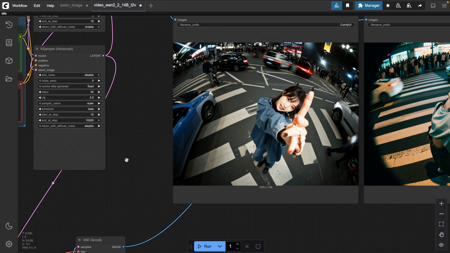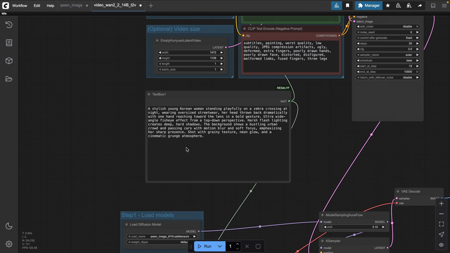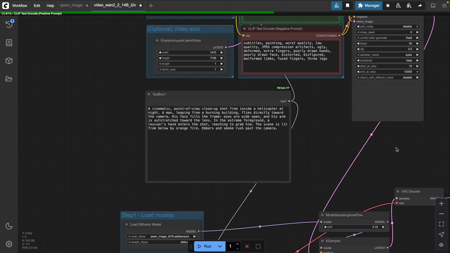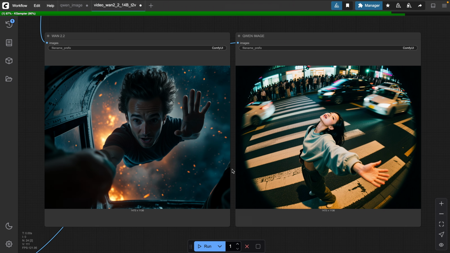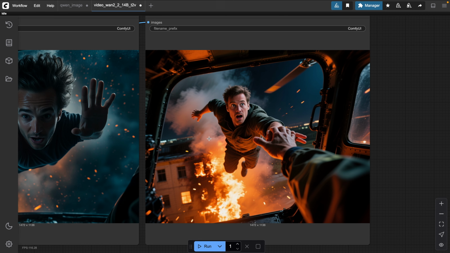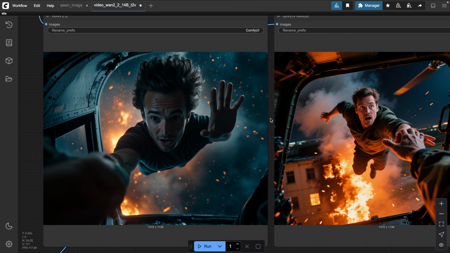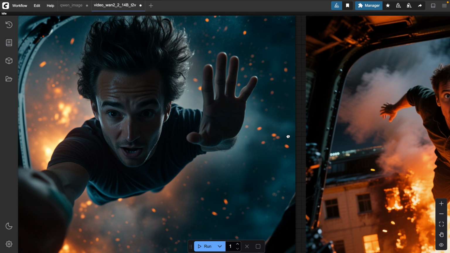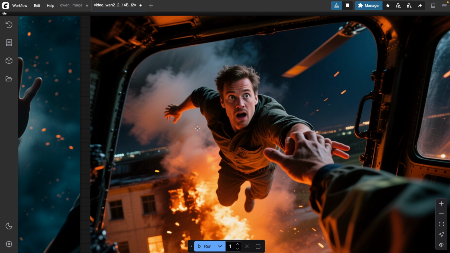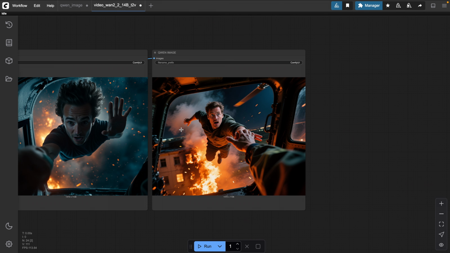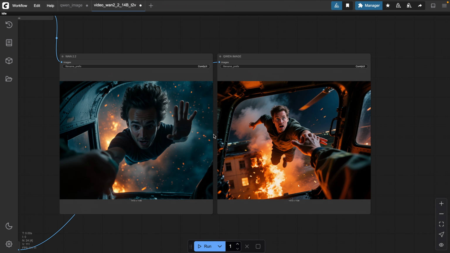Okay, let's try a prompt for an action movie shot with the guy jumping into a helicopter. Here Qwen messed up a hand a bit, and I really like the skin details in the Wan image compared to the more soft Qwen image. Qwen added a building and a helicopter propeller to show that it was indeed a helicopter, so technically it followed the prompt a bit better.